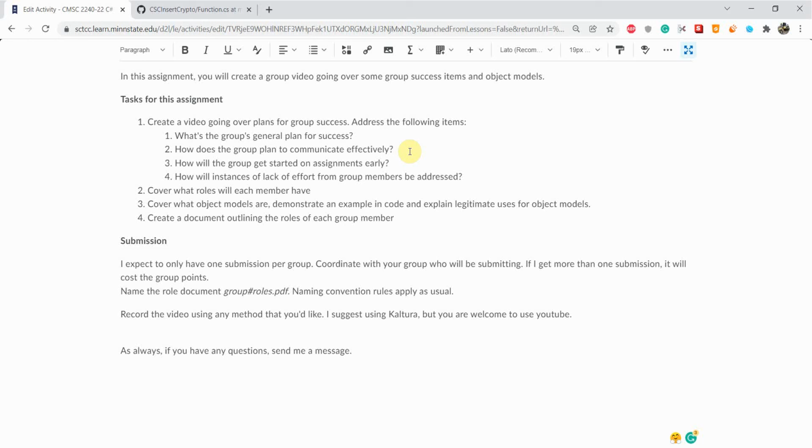Discord's a really good tool, and most of you already have Discord accounts, or if not all of you, are already on the class Discord. So how does the group plan to communicate effectively? You're going to use Discord, or SMS messages, Snapchat, Messenger, Signal Messenger. You're going to send Morse code over 7 megahertz, use the 2-meter band on radio to communicate with each other. Whatever you choose to use, just make sure you explain what you're going to be using, and go over that. How are you going to make it be effective?